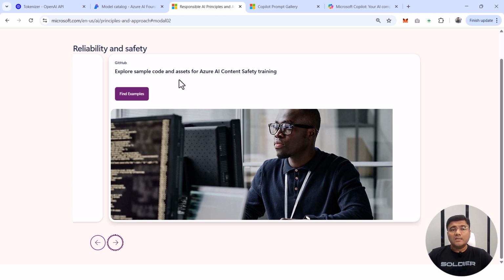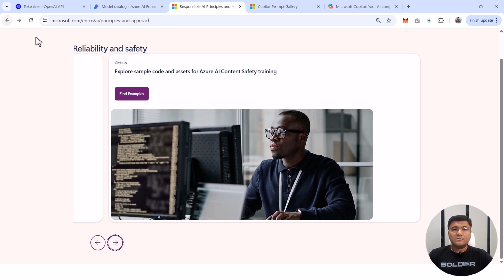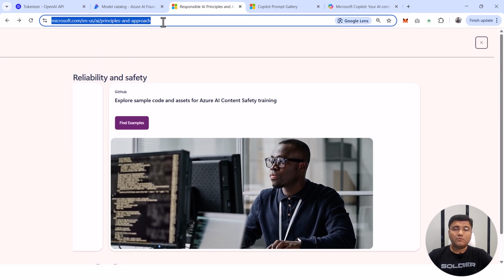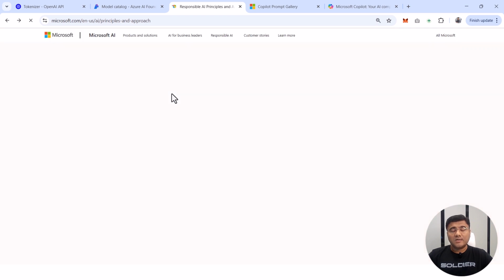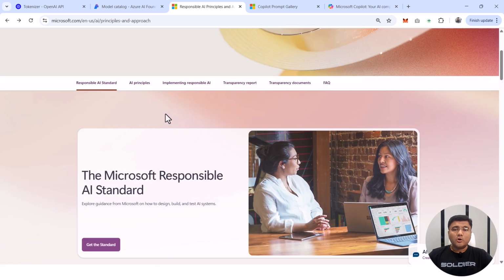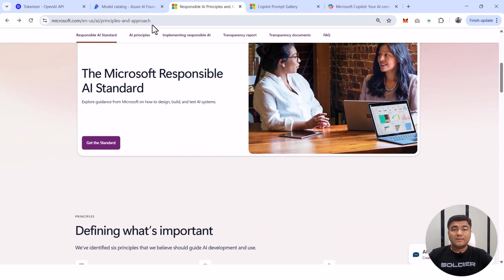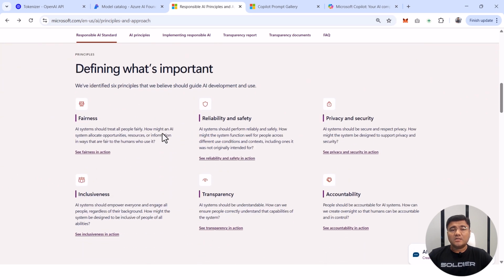These principles of responsible AI are the most important things which you have to keep in mind before you actually use generative AI in your organization. And that's why I strongly recommend everyone to go through this website at least once and check these 6 different principles in depth before you use any generative AI tool.